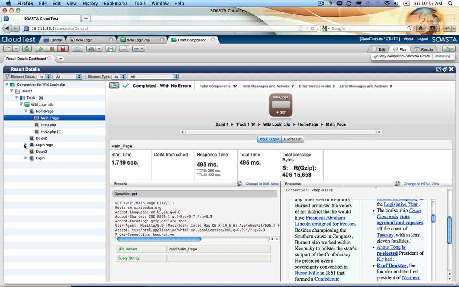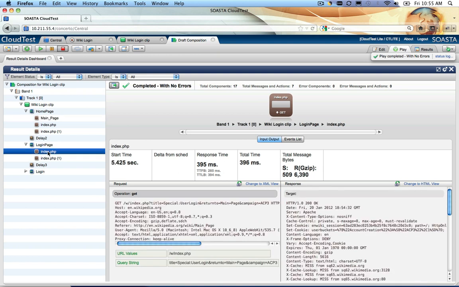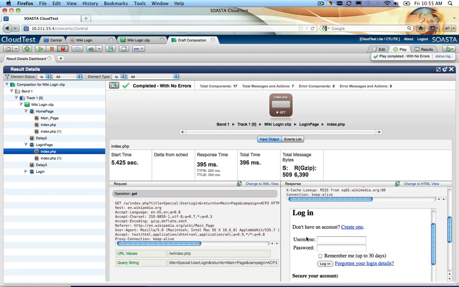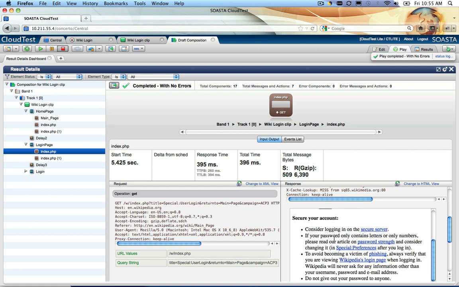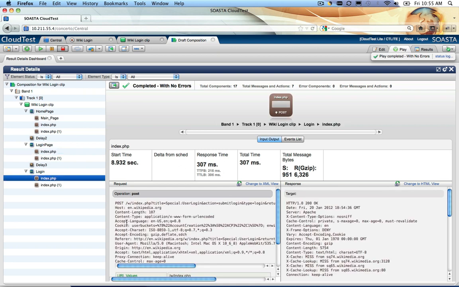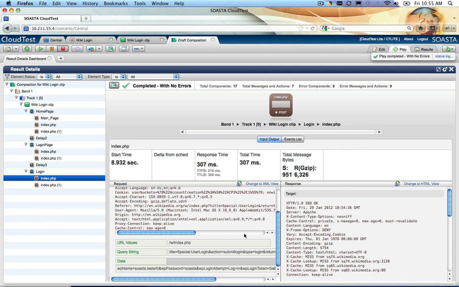Great. The importance here is in order to make sure your test case is really working, you have to go in and just verify each of the pages work. So as I click on the index PHP, this should be the login page. So great, login, create an account, it shows me a username and password field. So far so good.